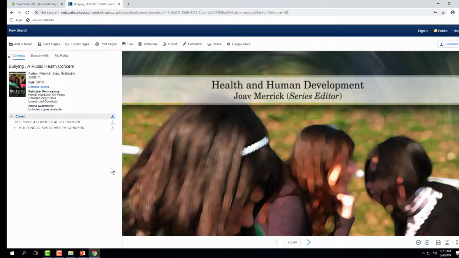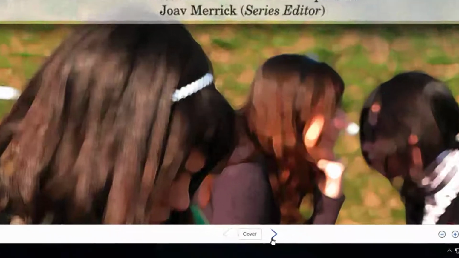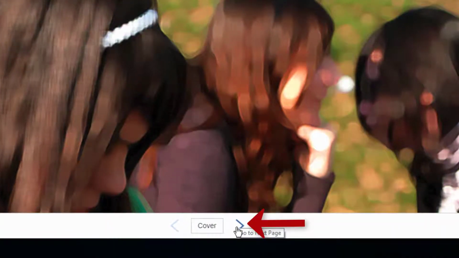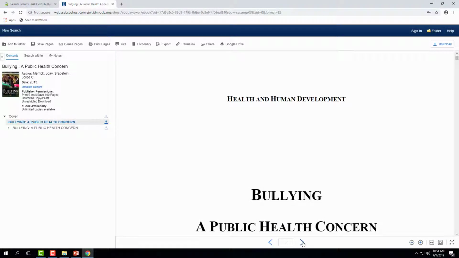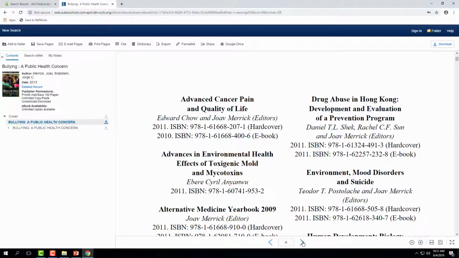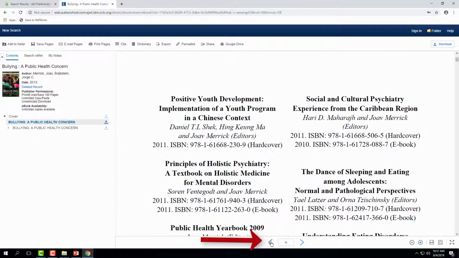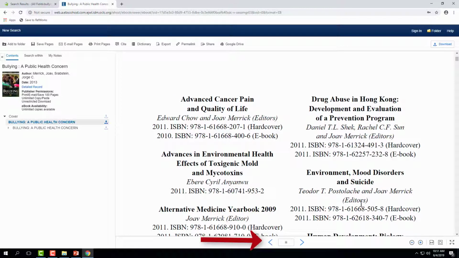We are now in the ebook here. You have the cover of the book here. You can advance from one page to another by clicking on this arrow that's pointing to the right here. It says go to next page, and you can keep clicking and it will go to the next page, and you can go back pages by going to the left. This is a way that you can navigate through this book.